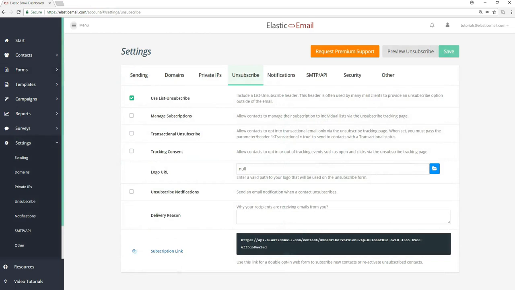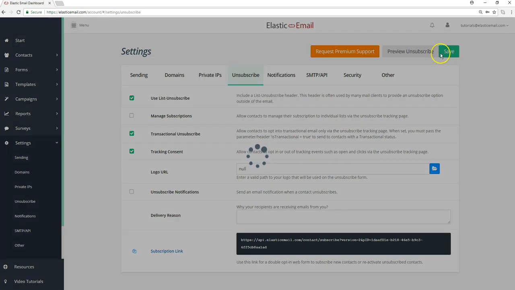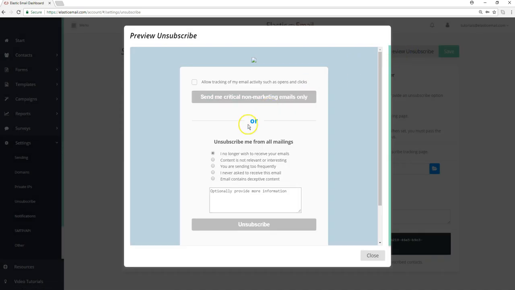Finally, let's take a look at how your contacts can also manage their consent tracking from our unsubscribe forms. From within the Unsubscribe tab of your settings screen, there is an option to turn on tracking consent. This setting will be off by default. However, if you turn it on to allow your contacts to opt in or out of tracking events such as open and clicks from the unsubscribe tag within the email, either the manage subscriptions option or the transactional unsubscribe options needs to be enabled in order to turn on the tracking consent option on the unsubscribe form.